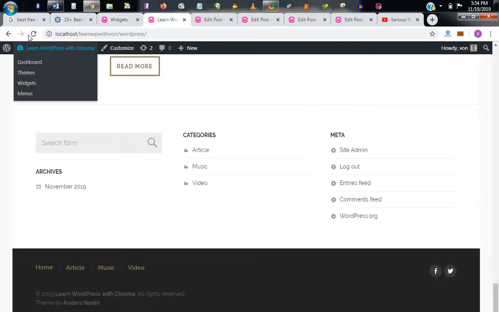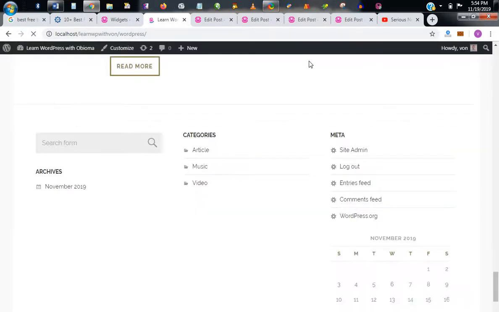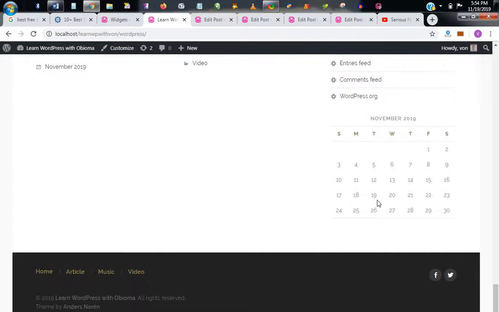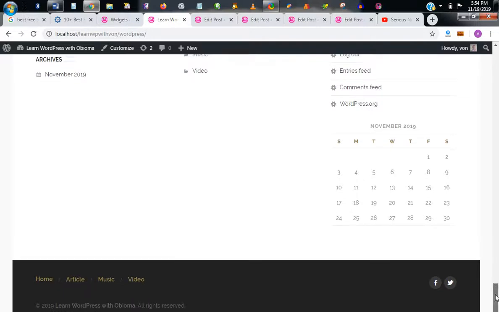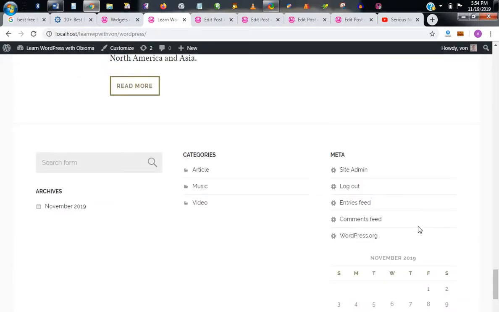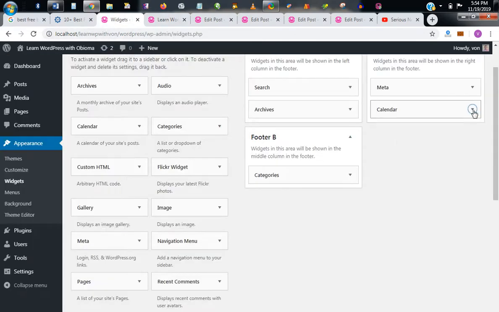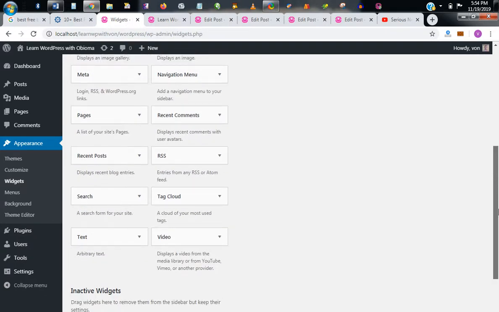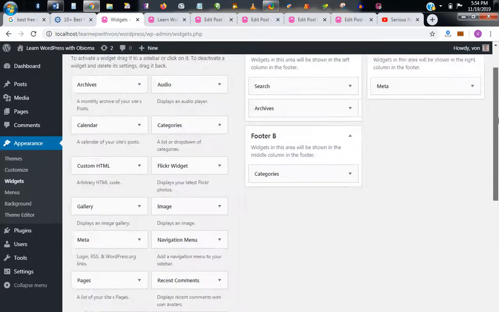If I refresh my website, you see that there's a calendar now in the C section of the widgets. Yeah, it doesn't look good. Let me take it off. So on your own, you can go through the different widgets. Many of them come with WordPress itself, so you don't really have to install anything for them. They come together with WordPress.